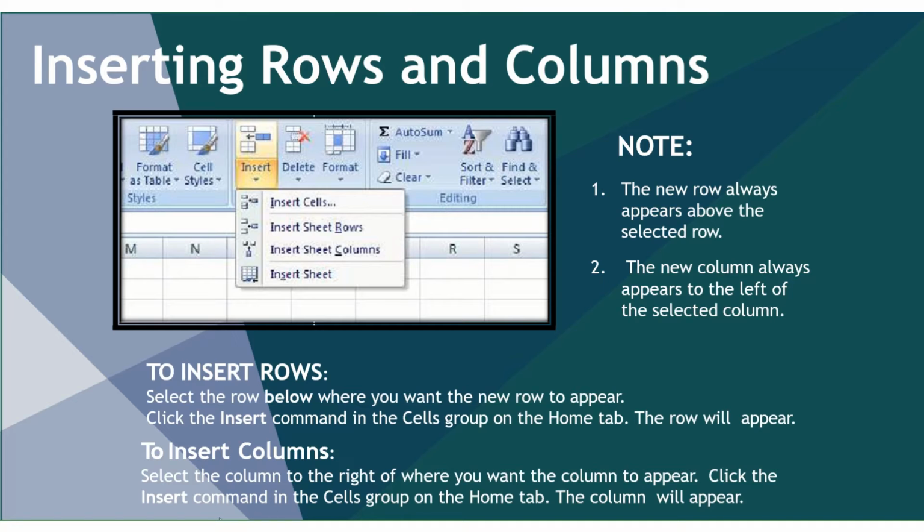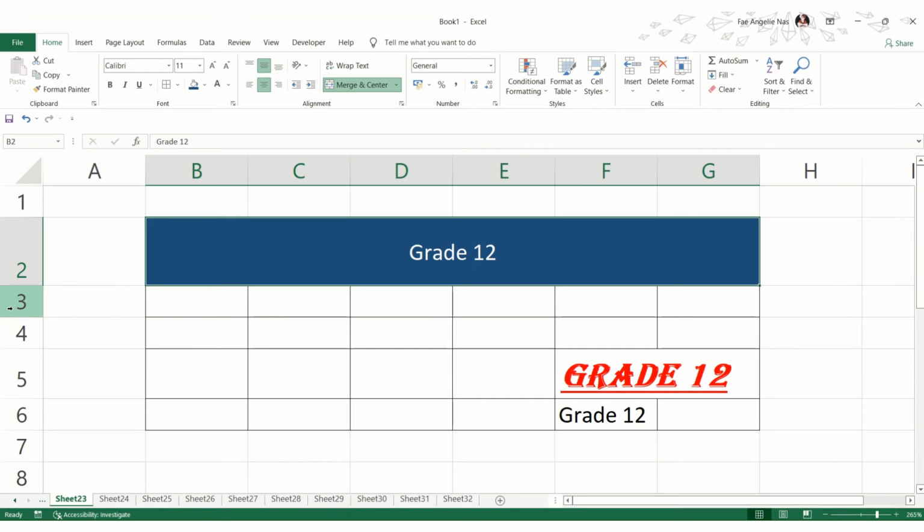To insert columns, select the column to the right of where you want the column to appear, then click the insert command in the cells group on the home tab. So the column will appear. Take note that the new rows appear above the selected row and the new column appears to the left of the selected column. So for example, I would like to insert another. For example, let's enter here.